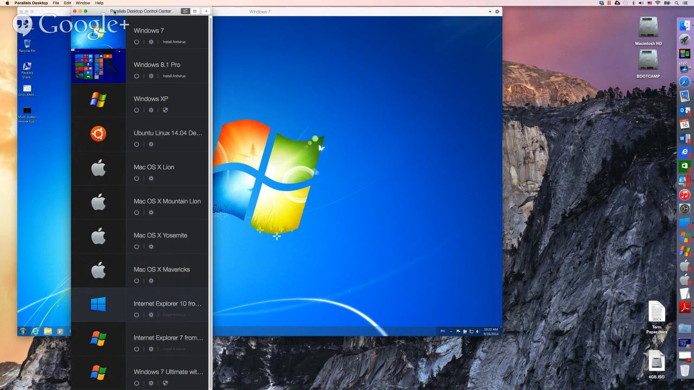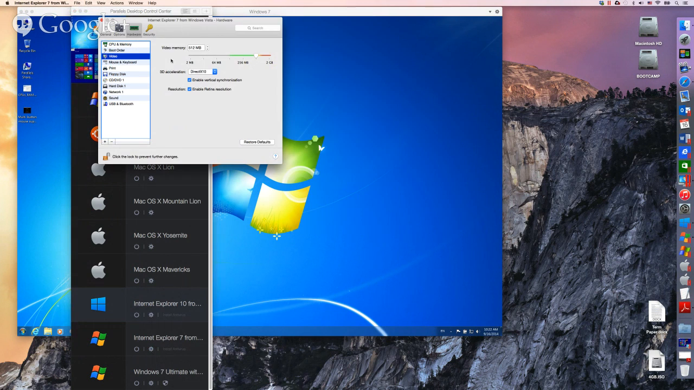For gamers, I want to mention a couple of other things. So for gamers, we've done a couple of things. We have increased the amount of video memory you can assign to a virtual video card in a virtual machine.